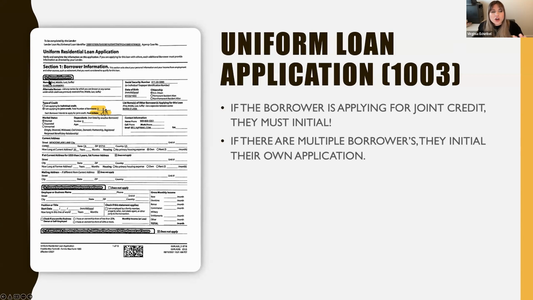Most of the time, each is going to have their own application. It'll say personal information, like in this case, Isabella Guerrero, and to the side it'll say list the other borrowers, and I'll have the other borrower. But technically, only Isabella needs to initial this form, and then Maria will initial her own form. If you want to have them both initial where it has this little 'your initials,' that's okay. The form's never going to be rejected because of that. But technically, they only need to initial their very own application.